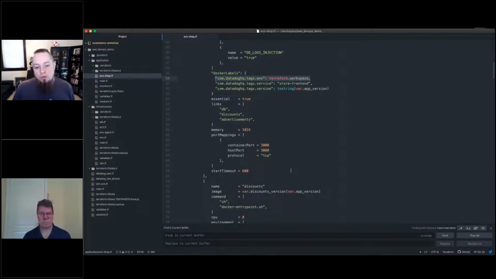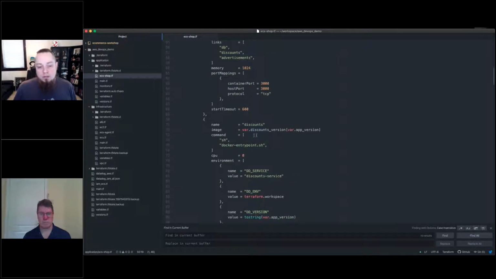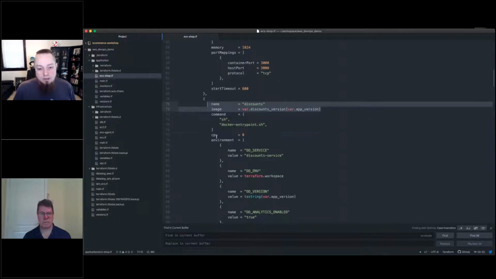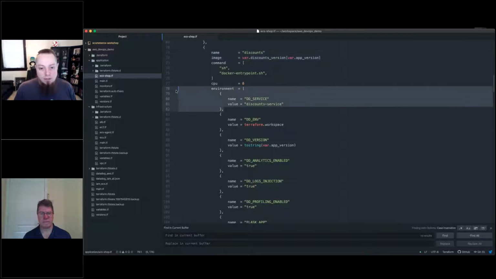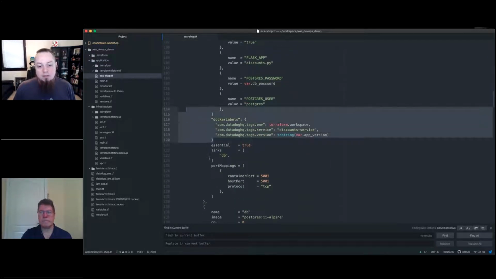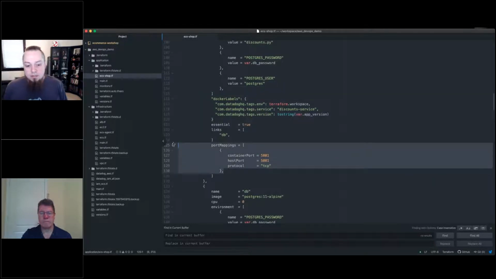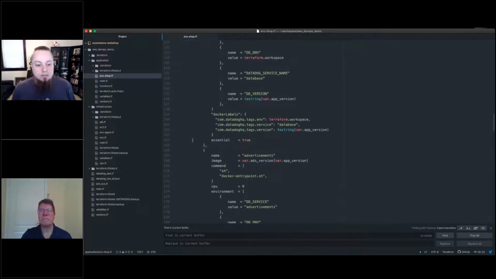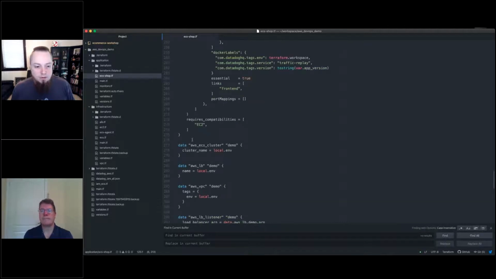But just quickly scrolling through the rest of our task here, we've got our discount service. Again, some environment variables that we need, those tags again, things like port mappings, database. So I'm going to scroll all the way back down.